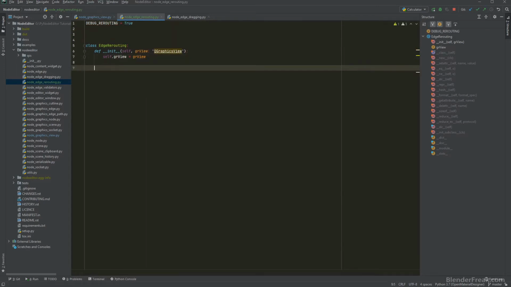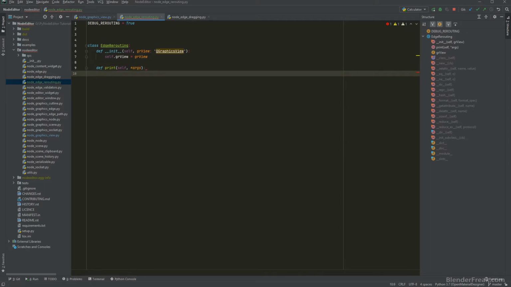We can create a new method called print. And instead of using just print, we can use self.print. And in our case, we want to pass as many arguments as we want. And if the debug rerouting is true, then we are going to print rerouting and pass in all of our arguments we set here.